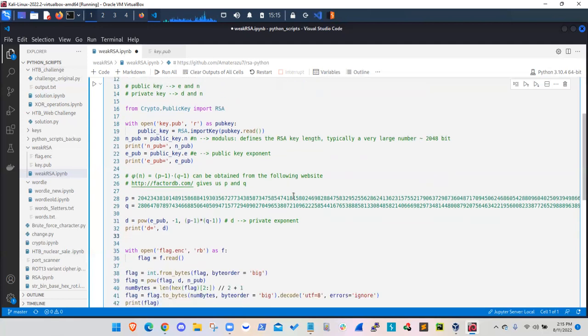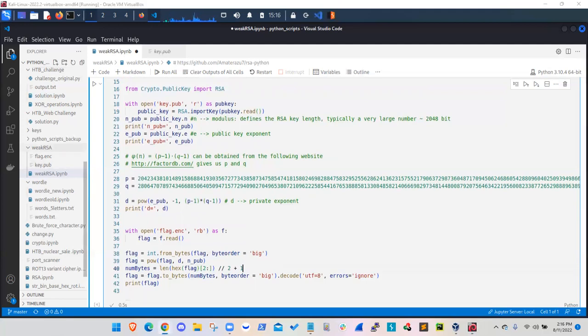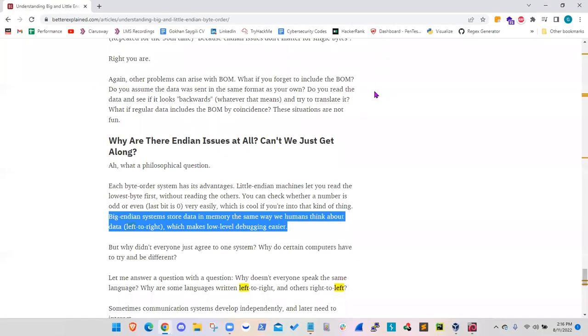Next, we will be reading this encrypted message, which is encrypted using the public key given in the problem definition. We will read this flag. And then we will do this byte order operation here. That was also something confusing to me in the beginning, so let me open up the article about it.